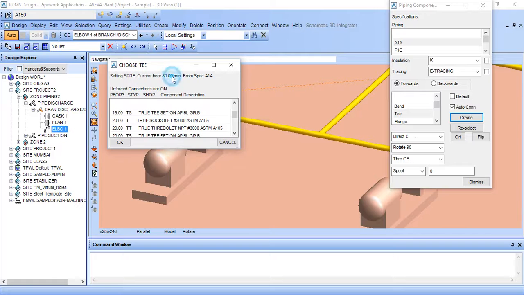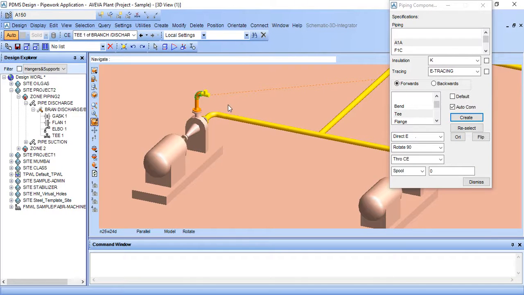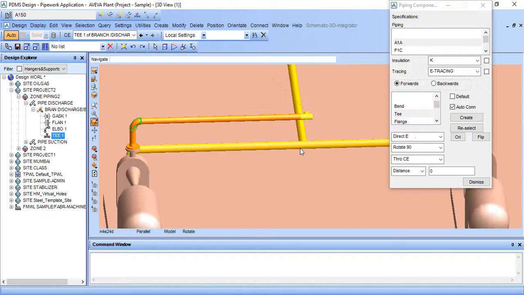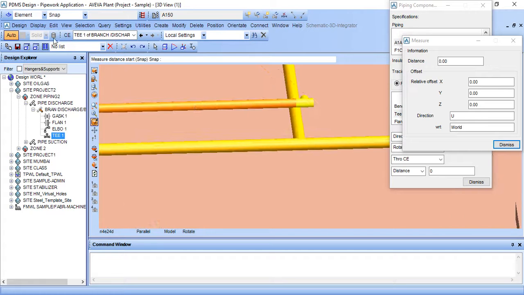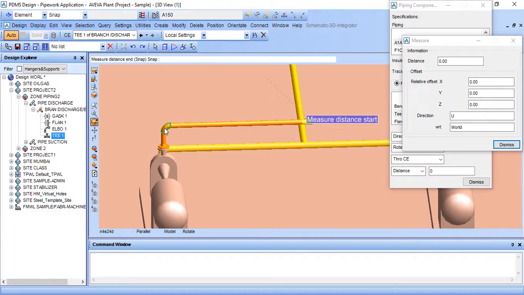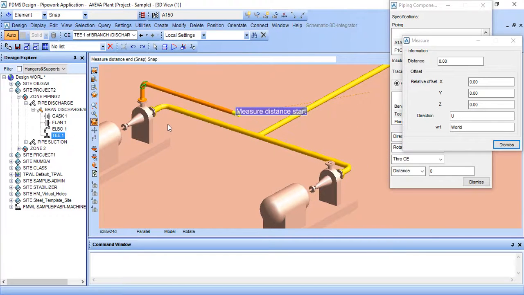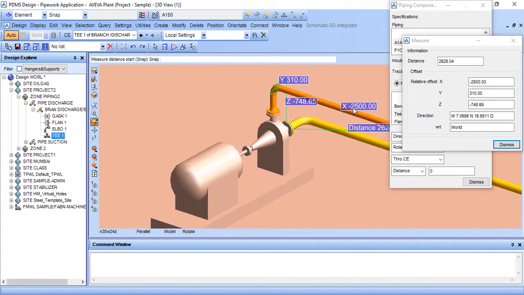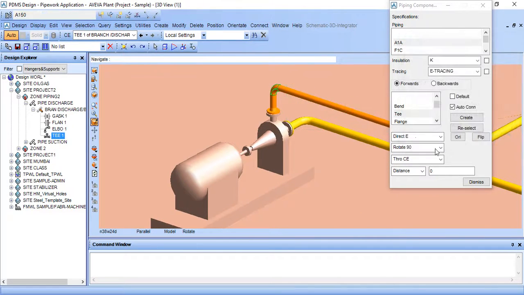So our current bore size is 80 mm and I want an 80 T. So just create it, rotate 90 degrees and 2000 and press enter, and then give a distance, so it will come exactly in the middle of it. You can measure it, click element and click on this nozzle, so it is exactly in the middle of it, 2500. Just dismiss it.